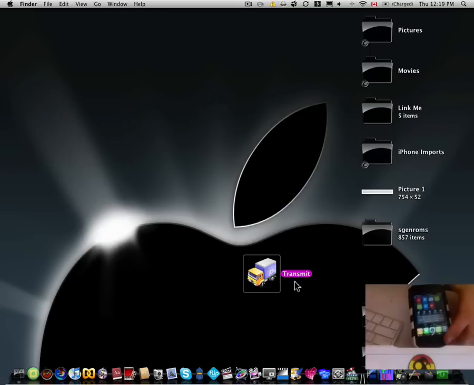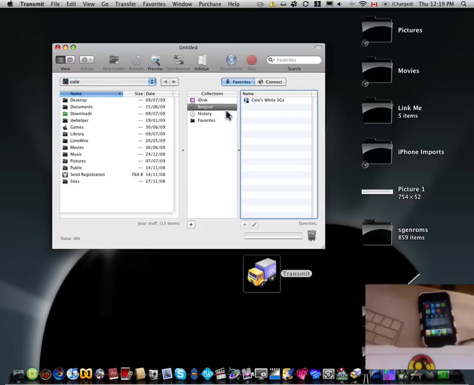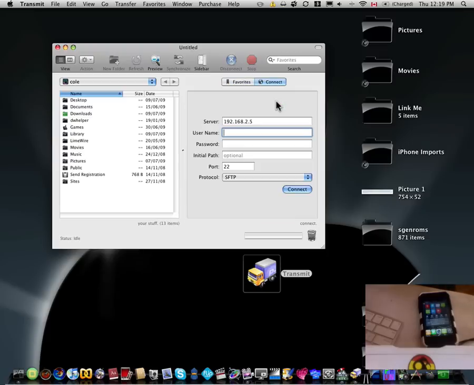Now if your SSH is turned on, you should fire up Transmit, and it should automatically find it here in the favorites part. If not, turn SSH off and on, and just try to get it going. Double click your phone. Root is the username, and Alpine is the password.